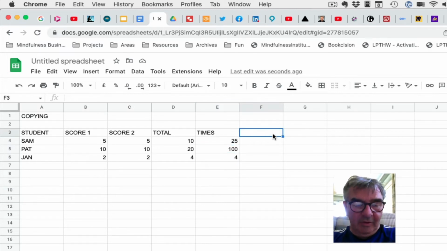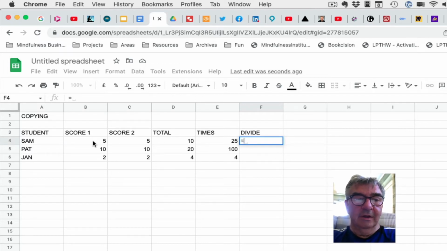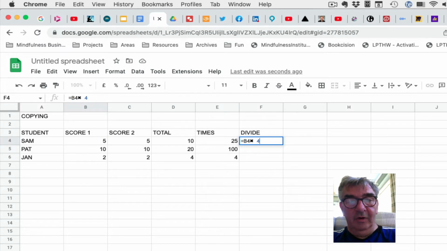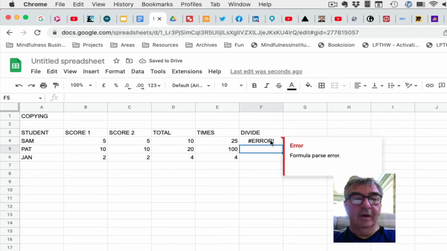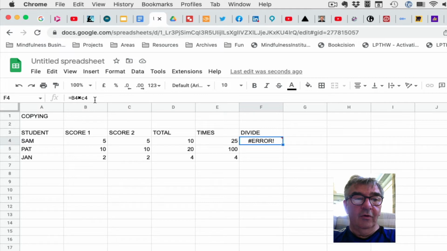So let's see whether it works with divide. Here, equals B4 divided by C4. I'll just type that in myself. Error. What did I do wrong? Let's go again. I put a times in there by mistake. B4 divided by C4.